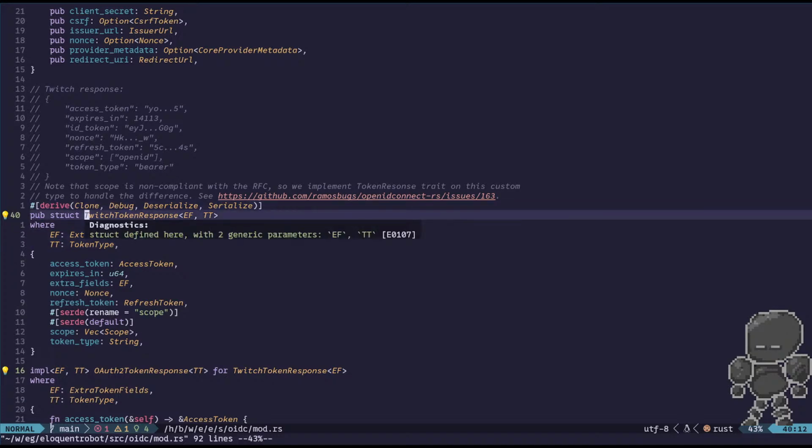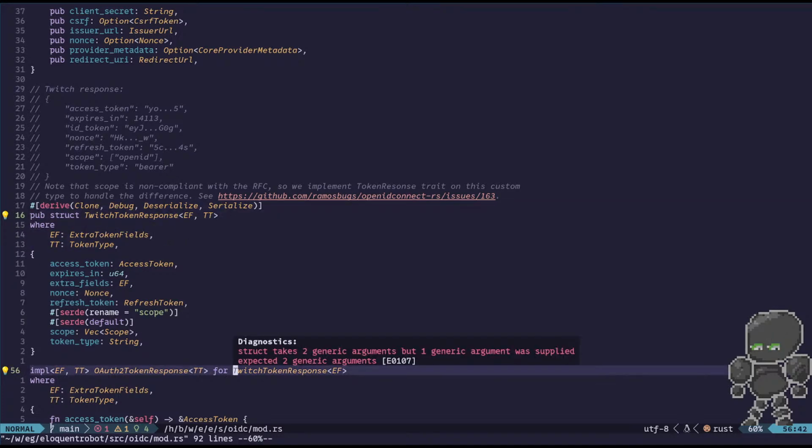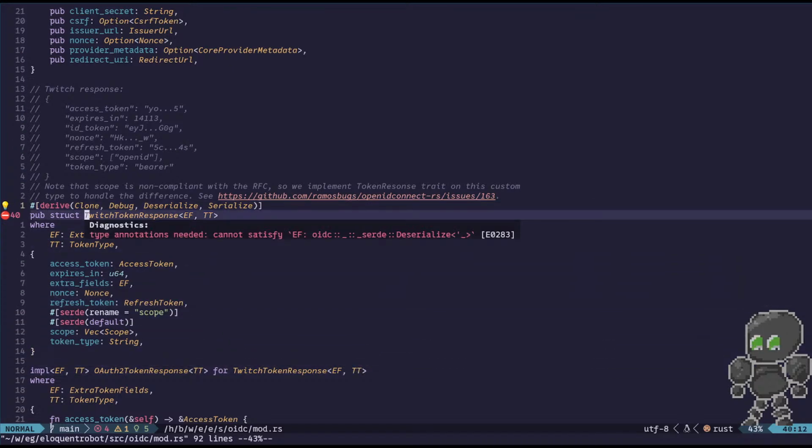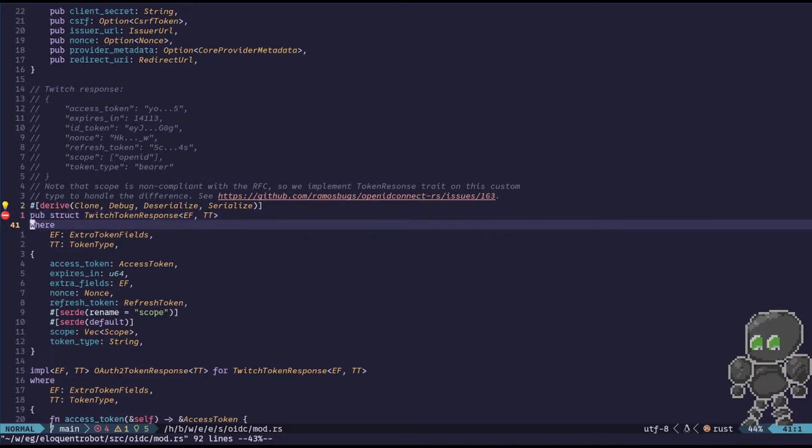Okay, so now we've got, yeah. So we go here and we add that back in because it wasn't really helping us. And then they need type annotations for deserialize. And I'm wondering if it just needs the token type to be narrowed down a bit.